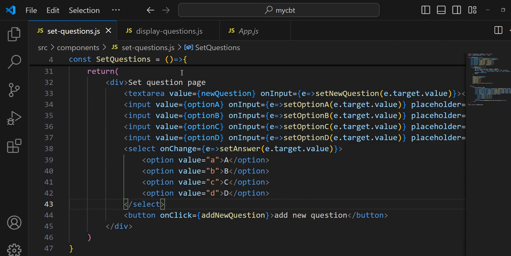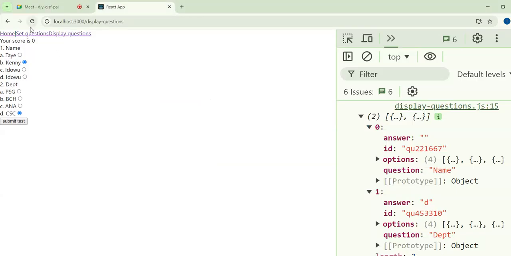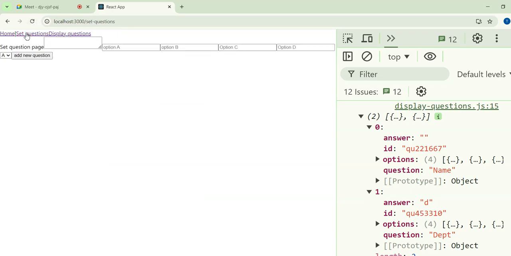On change. Now here it is. On change, if the answer is A, it will actually be like that. Wow, it's good that this is coming up.